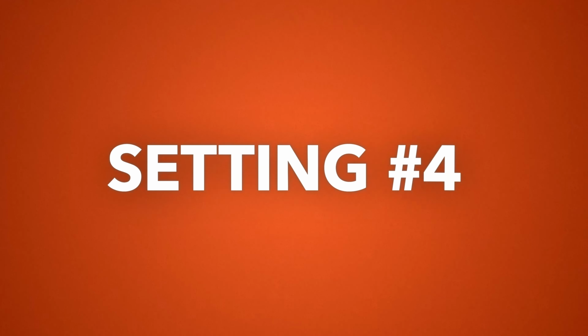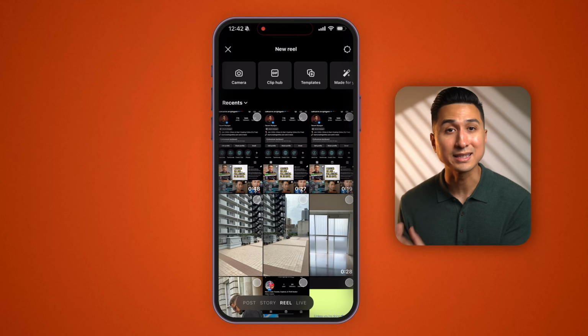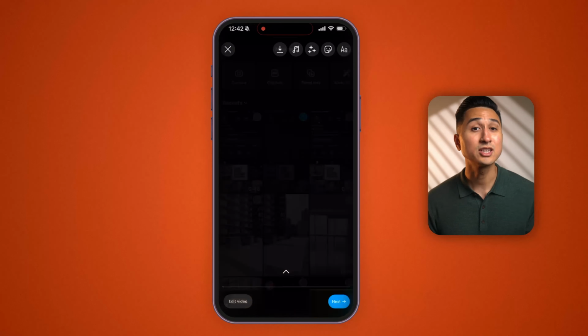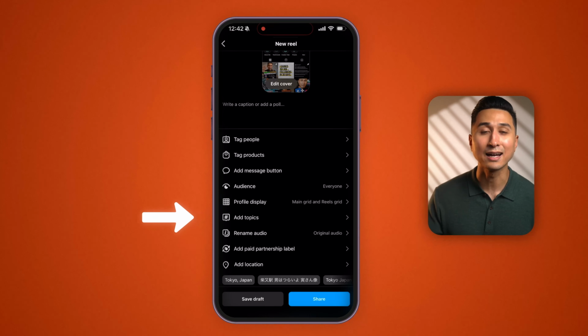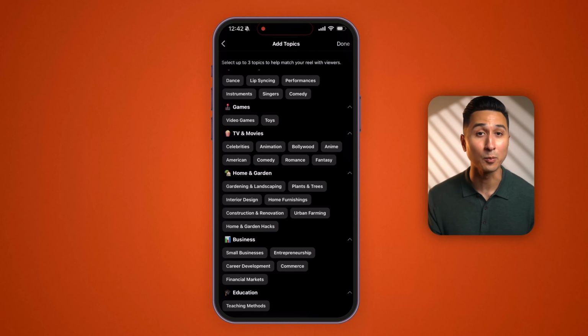But now continuing on with the topic of categorizing your content. This next setting will also let Instagram know what your content is about, which in turn will help Instagram push your content out to the right audience. So to do this for your next reel, go ahead and start the upload process. Once you get to this upload window, click the add topics tab. Now from here, you can select up to 3 topics that best fit your piece of content.